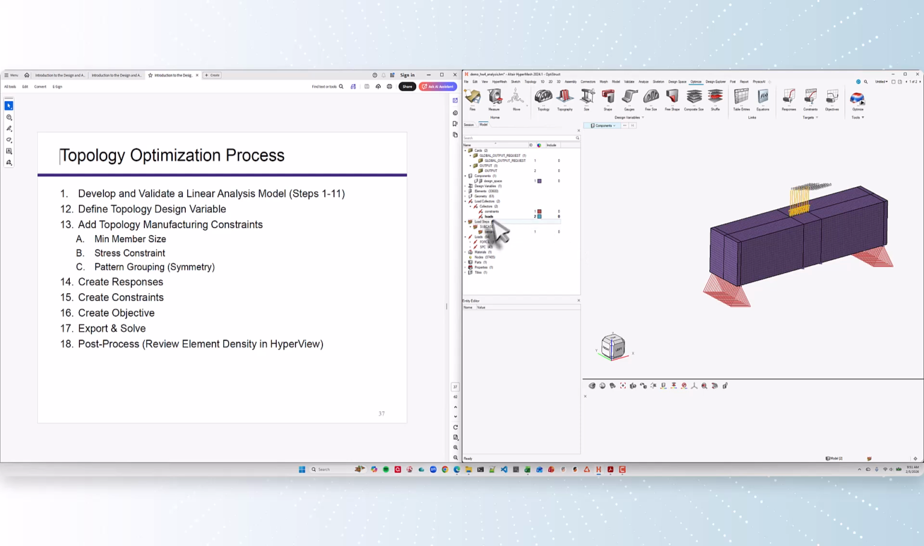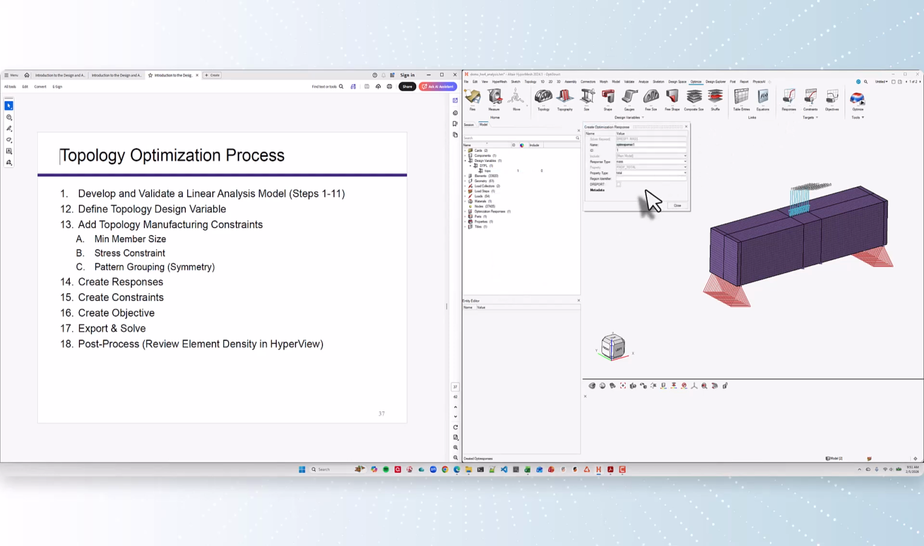Okay, so I've got my design variables. Let me actually collapse all and then just expand the design variables just so it's clear that we created it. Now what do I need to do? I need to do responses. So I got a volume fraction.